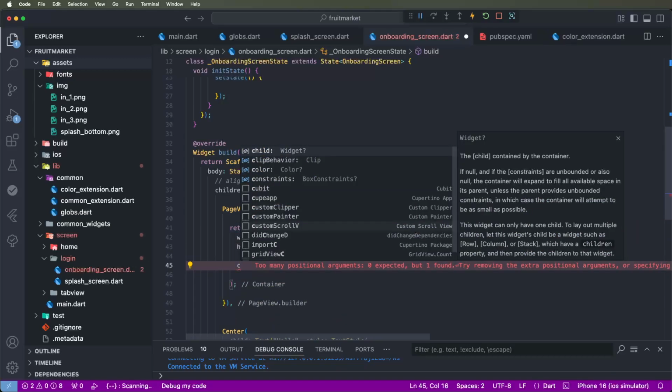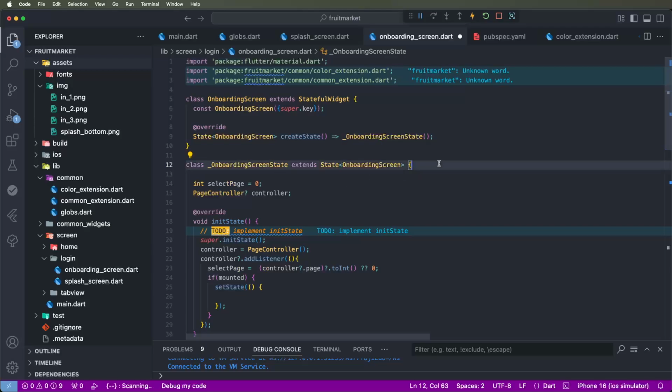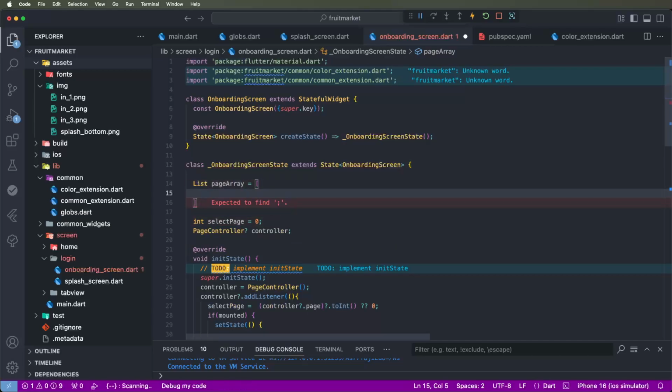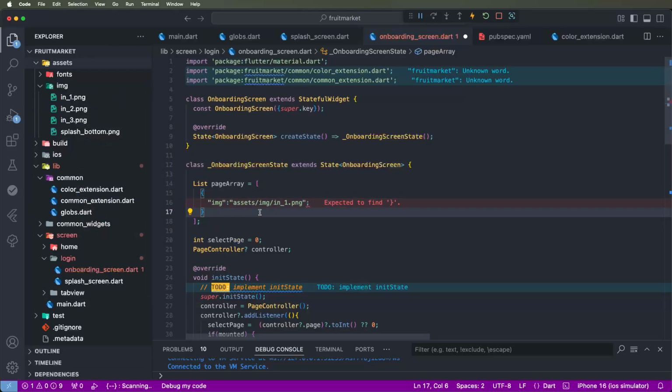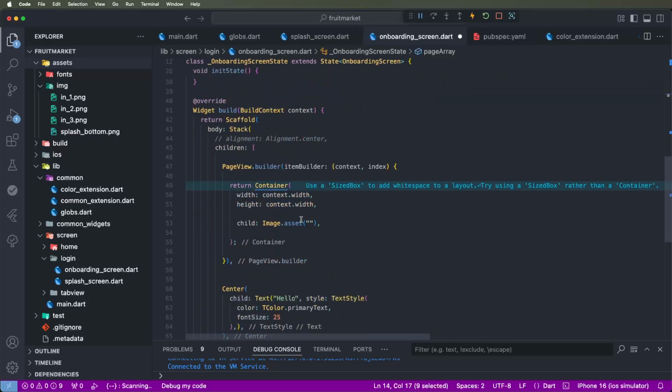So now need to set here the childs. I need to set here the image assets like here. Maybe we need to initialize here the page array like here. Give this here the image img, and we need to set this here the path semicolons, and we need to copy relative path, set here, and set here the comma. Same as second image, and third image we need to set this here 2 and 3, and we need to set here the initialize of the length.